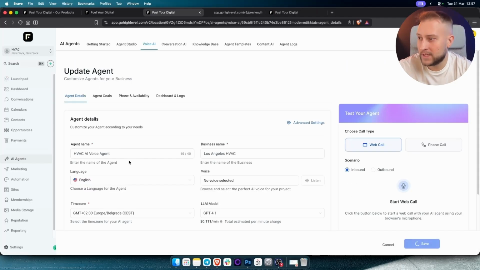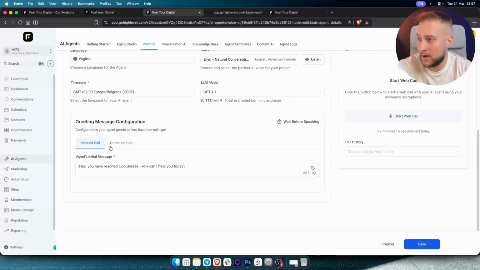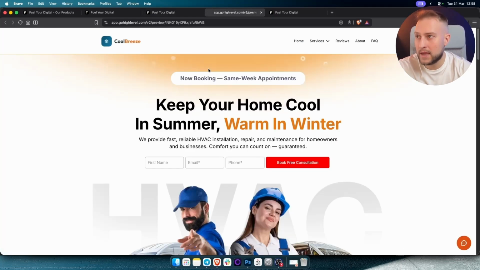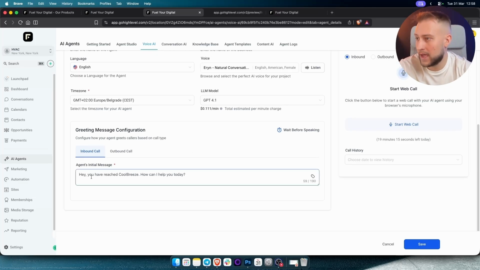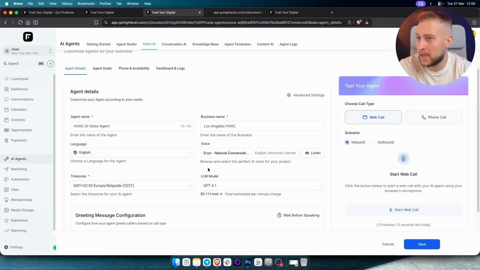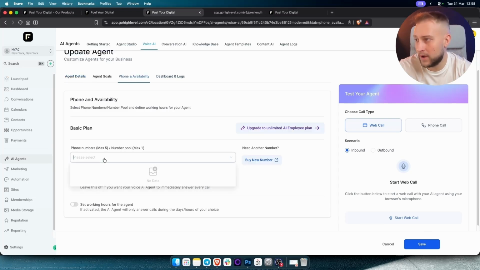So how you set this up is here you will have inbound and outbound. You just click on outbound for the outbound and inbound for the inbound. Okay, so now we're talking about inbound. If there is a phone number on the website, and someone calls that phone number, your inbound AI voice agent will answer. In this case, we have, hey, you reached Cool Breeze, how can I help you today? So the only thing you want to do is add a phone number right here, and hit save.